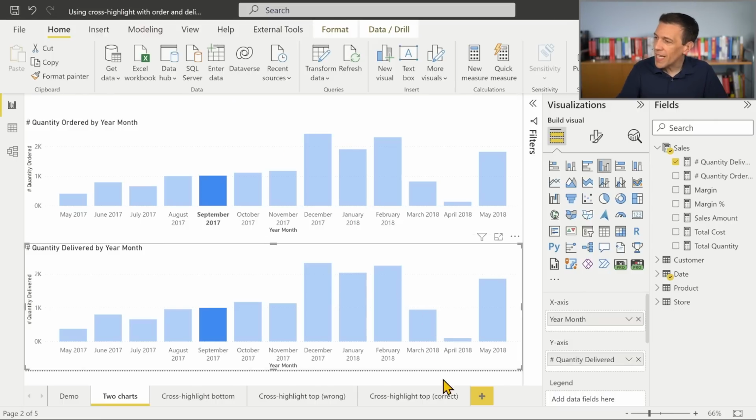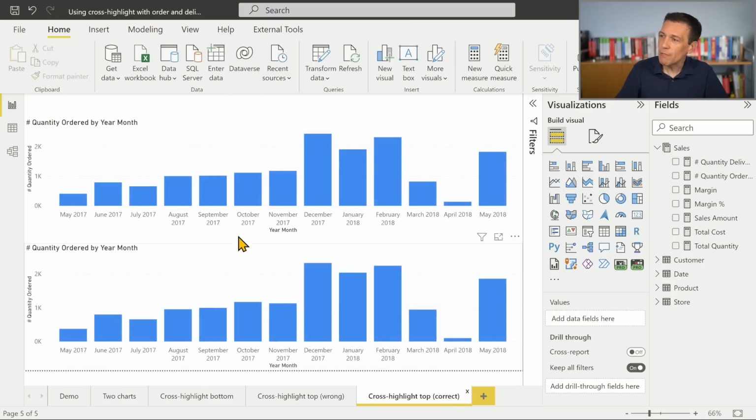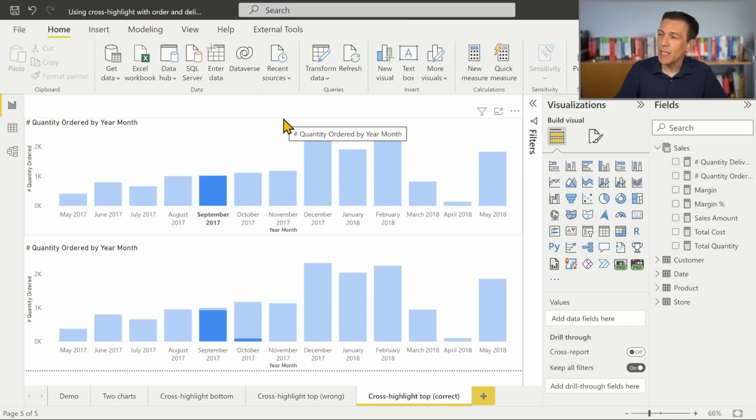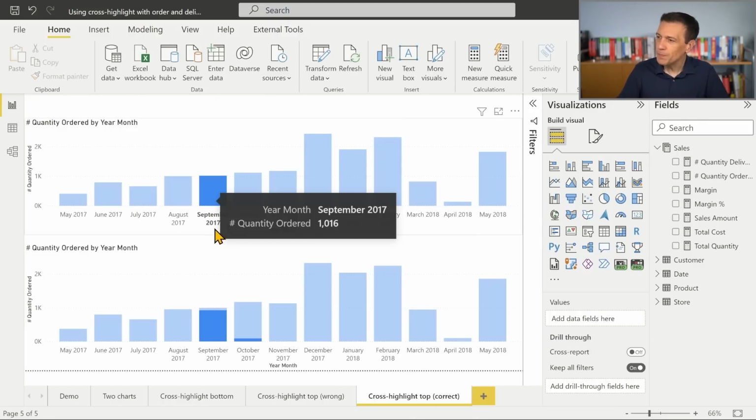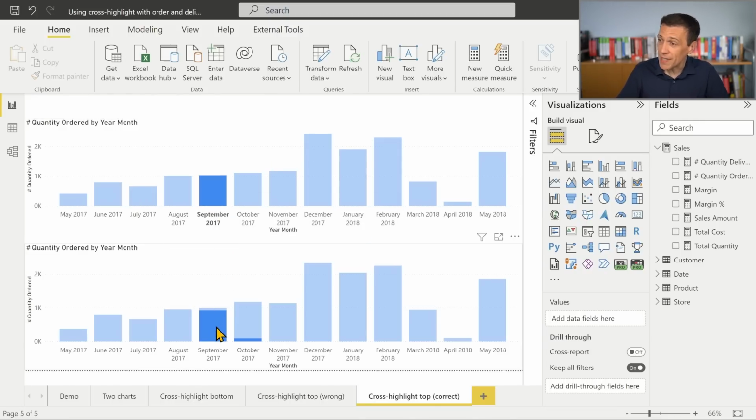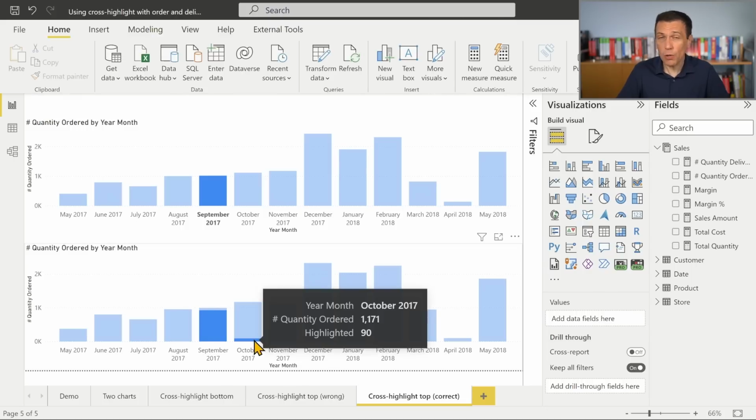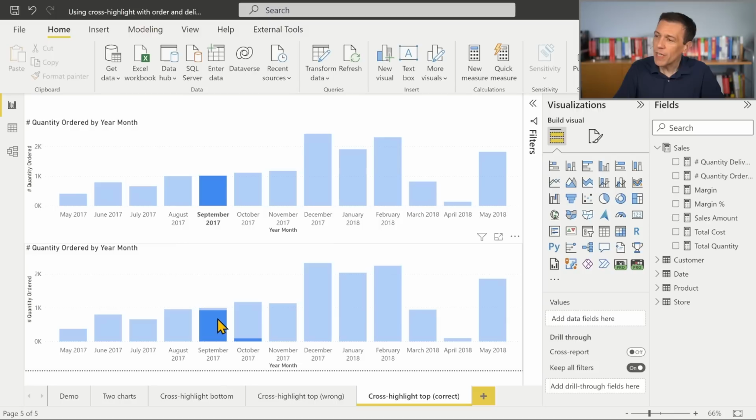Just to give you an idea, we can already see the final result we want to obtain is something like that. If I click on September 2017, I see the quantity delivered in September and in October cross-highlighted in this chart, which is the quantity delivered in the other months. And the same if I do the opposite.